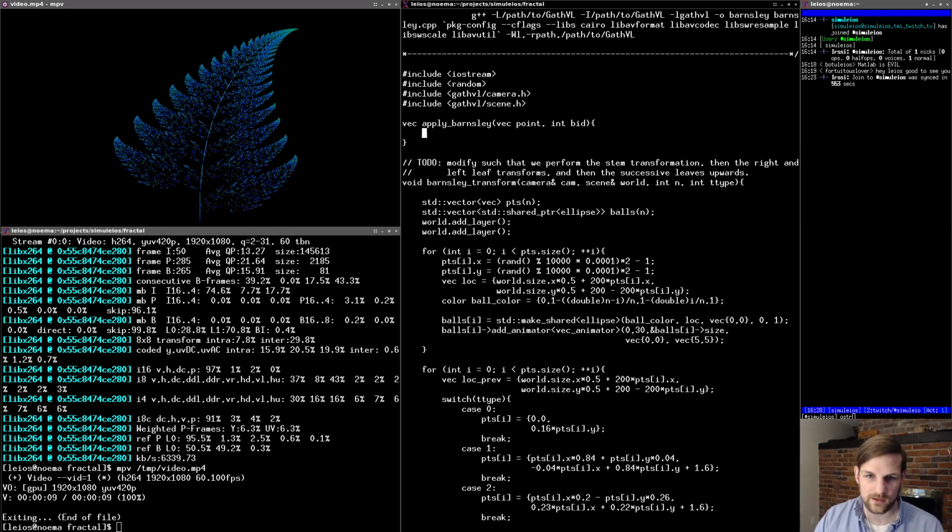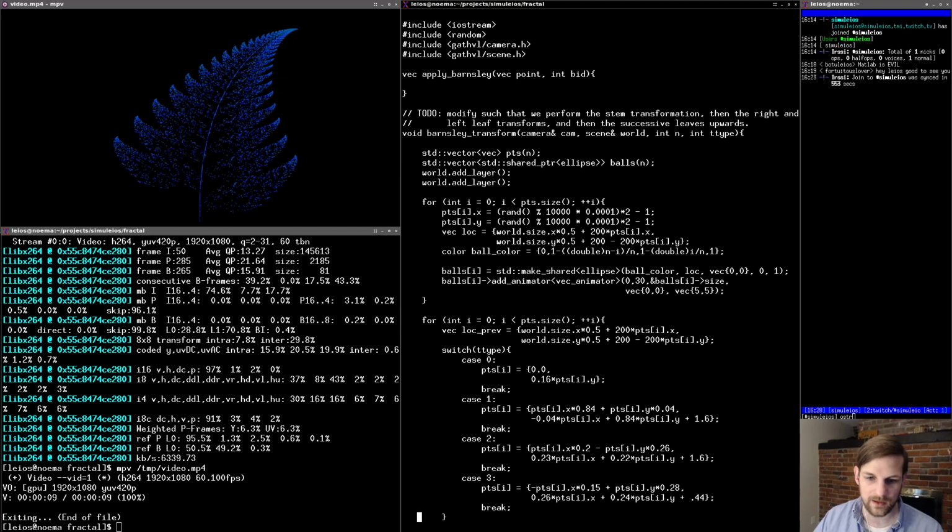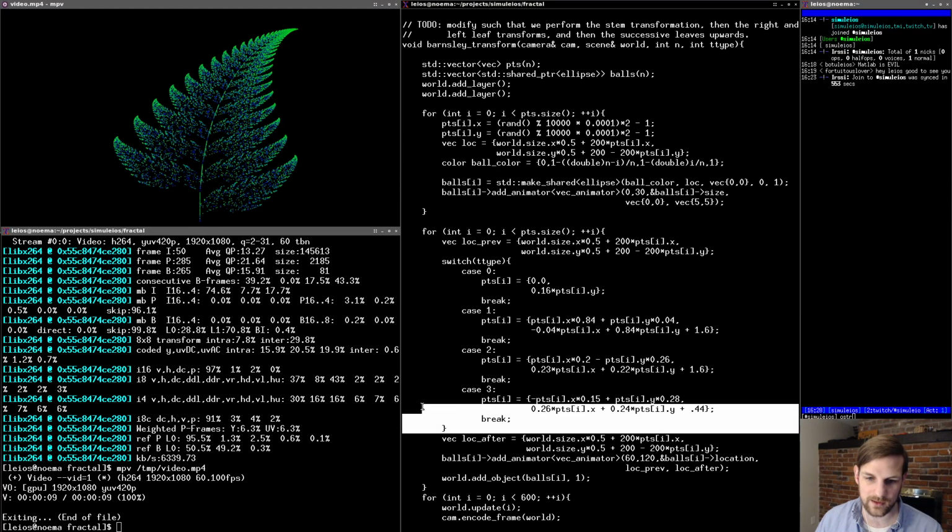So here we're going to read in a vec, which is a point. And then we're going to read in an integer, which is going to be the function that we're going to be selecting from. So I guess I'll call it bid for Barnsley ID. It doesn't really matter so much. Go in here. Okay. So I guess probably we want a case here. In fact, I think we can just grab this case in here. Yeah, I think that's exactly what we want to do. Let's just grab this case statement so we don't have to keep rewriting it up here.